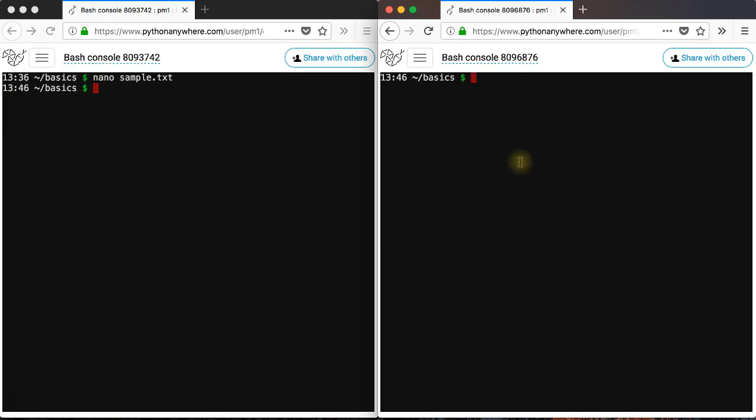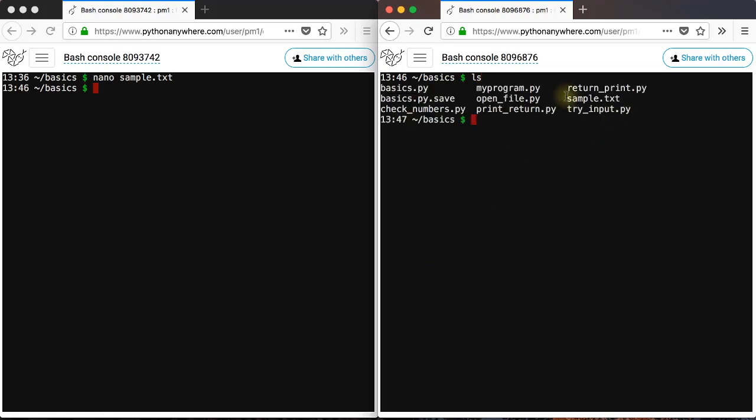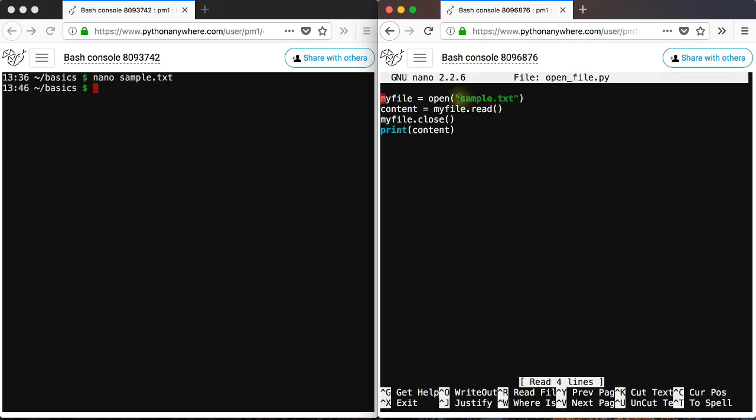Hello again. In the previous lecture I showed you how to read this text file with Python. And so we created this Python file and we wrote the code in that file and we ran that file from this directory. So that was our working directory, home pm1 basics. The fact that we ran the Python program from this directory and the file that we processed was in this directory, that allowed us to simply pass the name of the file in the program.